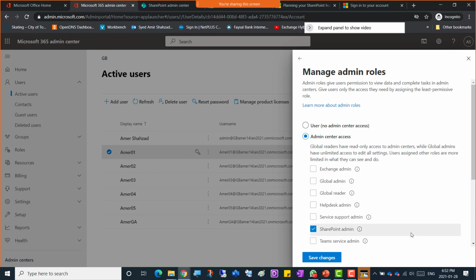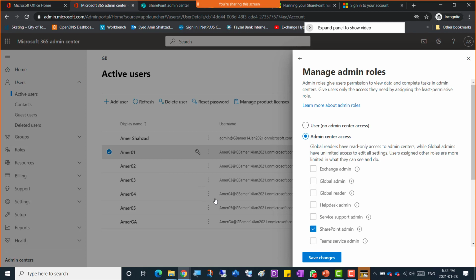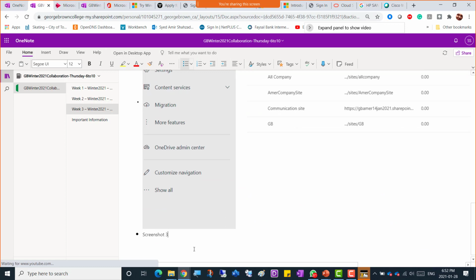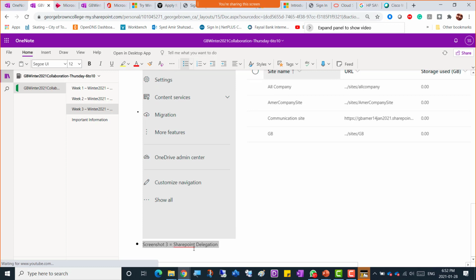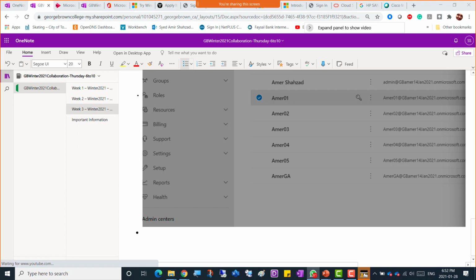Just name it SharePoint delegation. I'll just take a sample screenshot now. You will be taking your screenshot, not mine. So I took a screenshot here, and I'll put it up there. So that's our screenshot 3, SharePoint or SP delegation, and I'll put it there on WhatsApp. That is screenshot 3, SharePoint delegation.